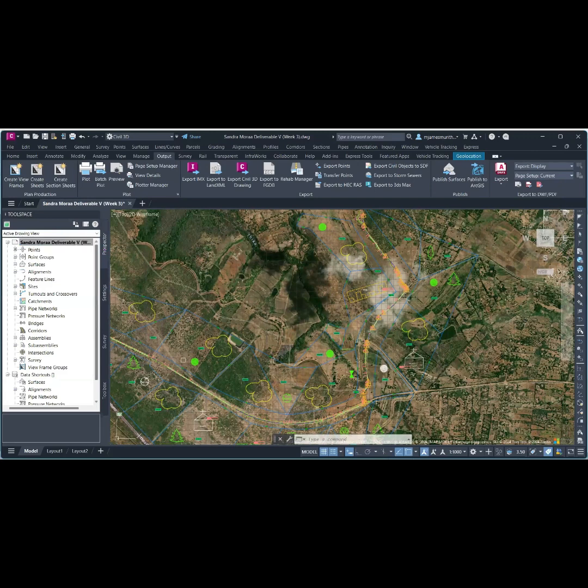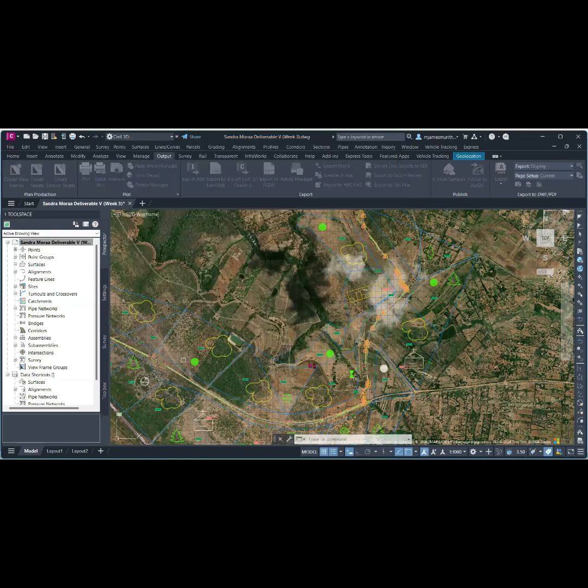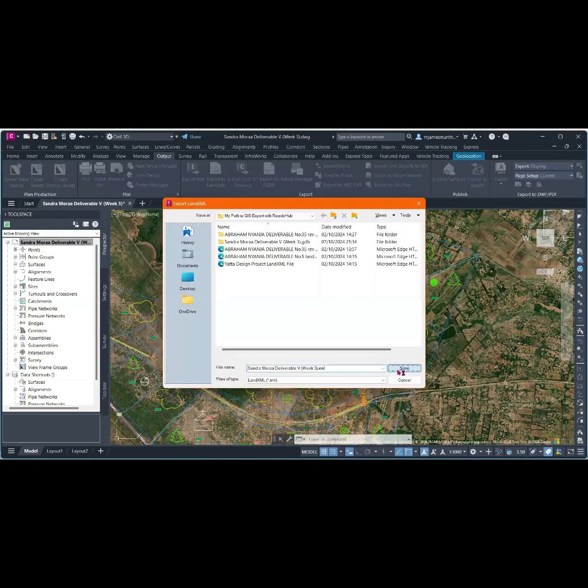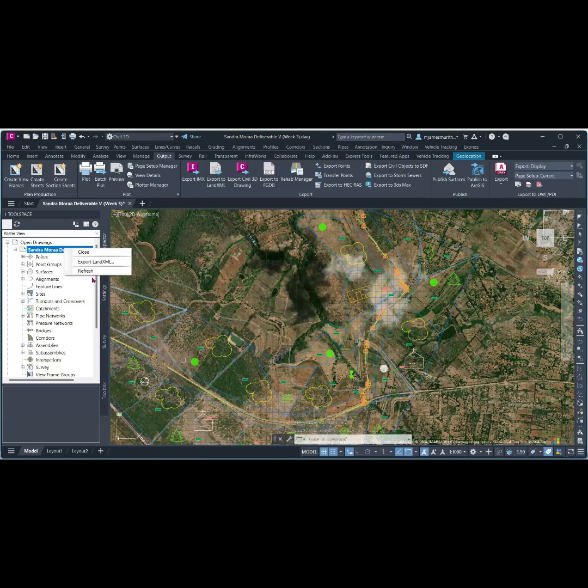So just go to Prospector, select the name of the drawing, right click, and then export this as a LandXML, and then you'll be good to go as well. So these are the different formats that you can export your design in, and yeah, you'll be good enough to go.